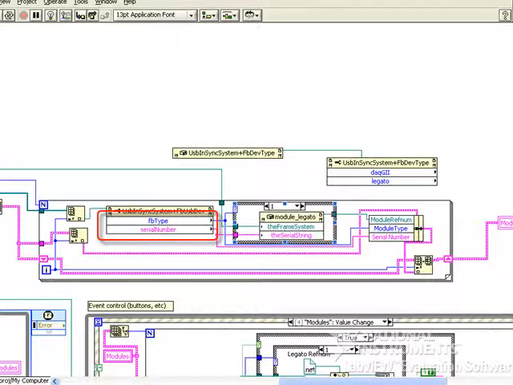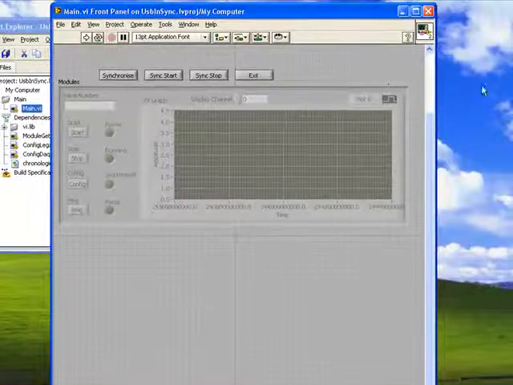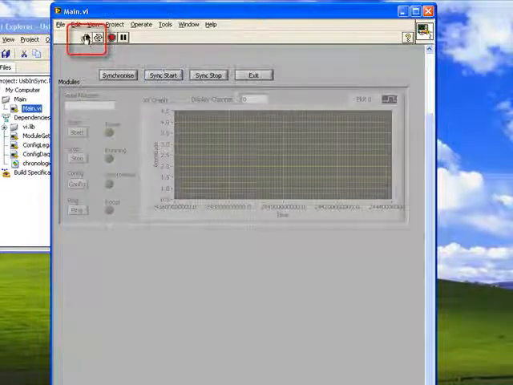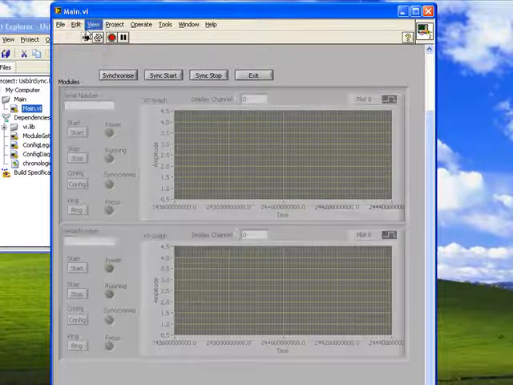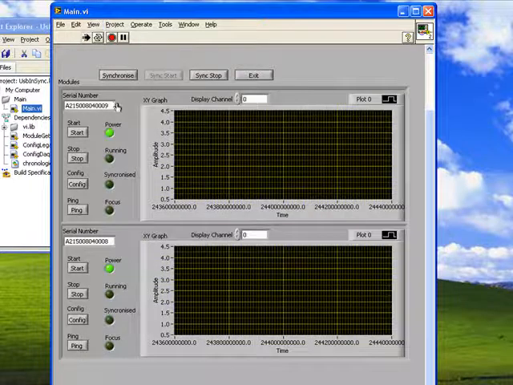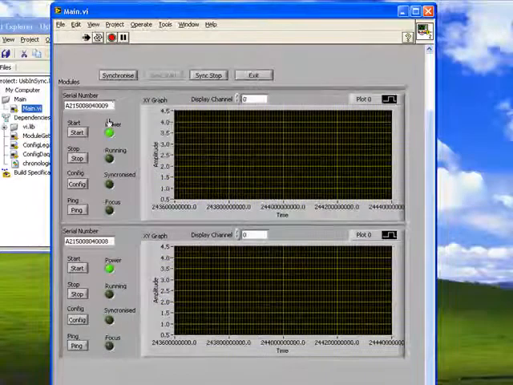Now close the block diagram window and click the Run button to start the VI. The example will build a list of modules connected and display them in the main panel. In this case, we have two Legato universal timing devices connected.